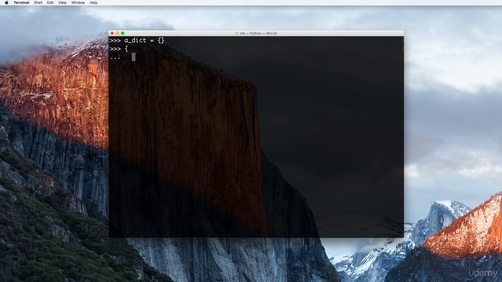And notice I get the little three dots. That's basically giving me a continuation. So I'll say ABC, in quotes, and then colon. And then we're going to say a string. And then I'm going to press enter again, close off the curly brackets, press enter, and now I see a dictionary. So I can do it again.